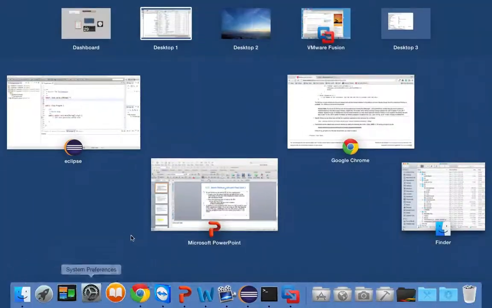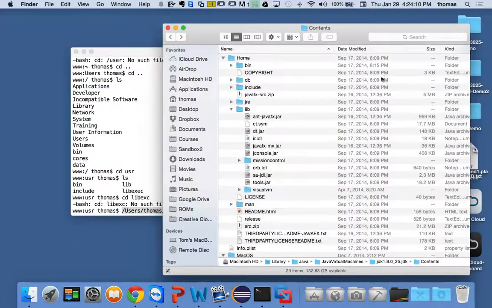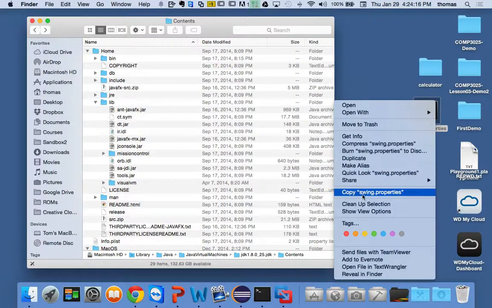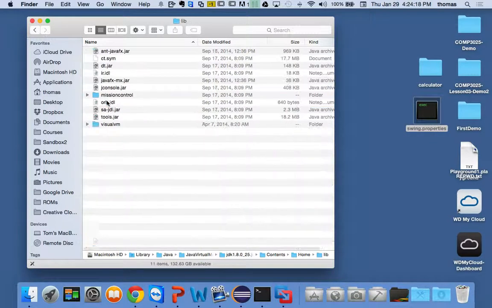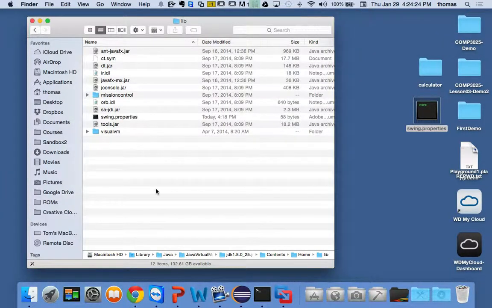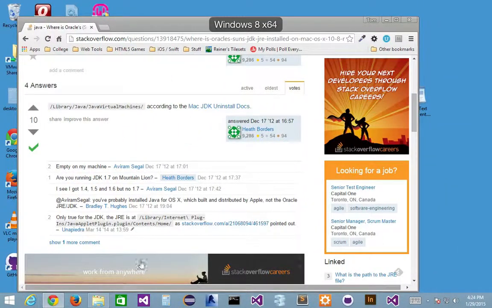So let me just go here and organize my files again. I'll throw this over here and go over to this screen. If it's right, I'll copy this thing and move it into my lib folder. Let's see if it's correct. Oh yeah. Okay, so it's got a Swing properties. Now let's see what the documentation says on our PowerPoint.